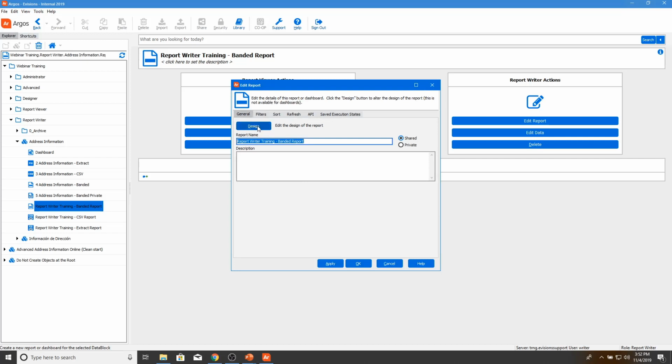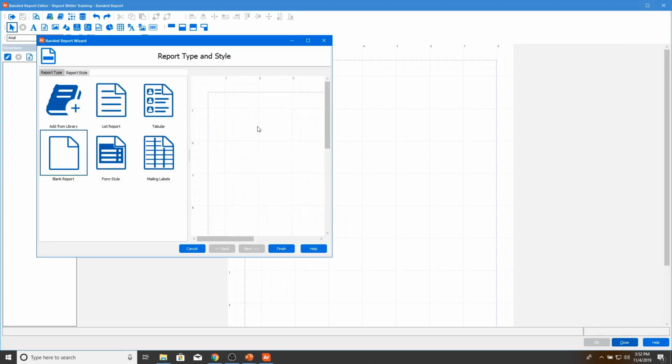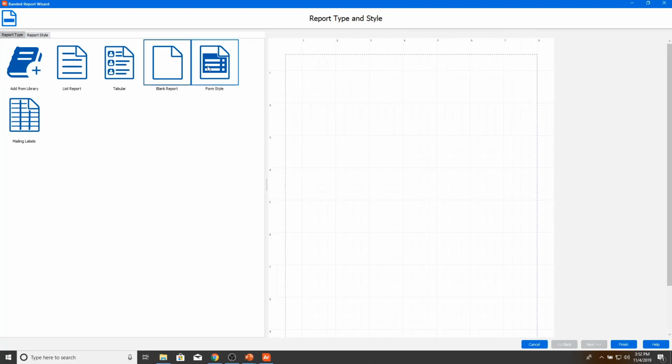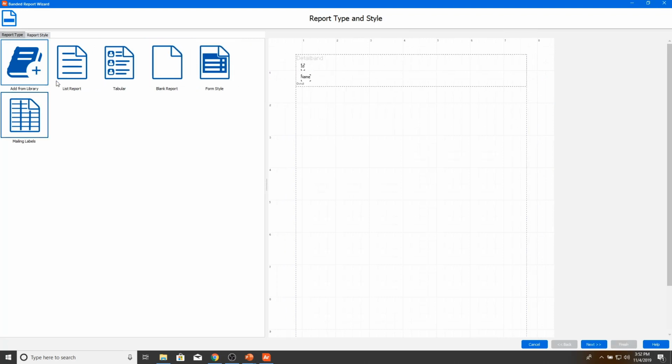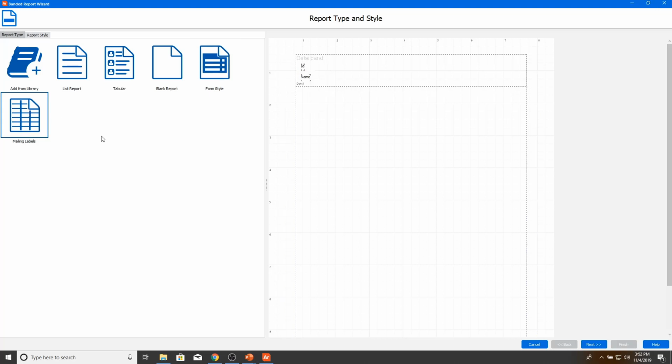We'll click on the general tab and the design button, which takes us to the banded report wizard that will help us create the report. The banded report wizard has two tabs, report types and report styles. We have different types of templates, and as we select them, you can see the preview populate on the right-hand side. We have the list report, tabular style, a blank report, a form style, and mailing labels.